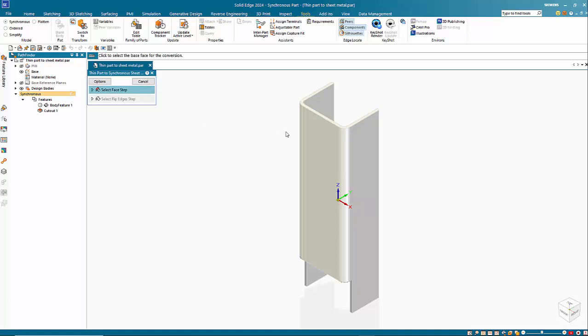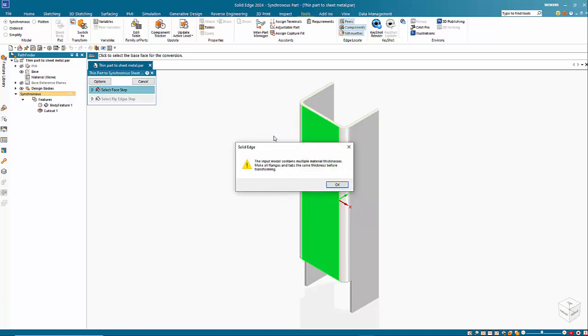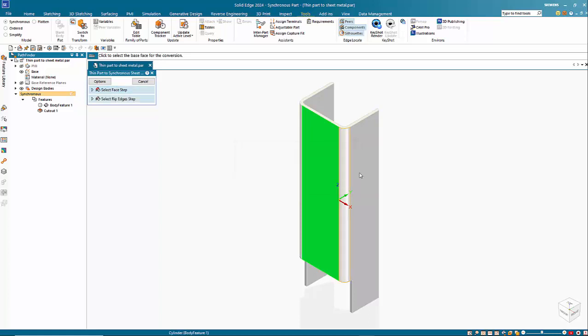So if we went to Tools, there is an option here to use the thin part to sheet metal, and basically you just need to specify which case you want to do, and you'll see this error message come up. The input model contains multiple material thicknesses. Make all flanges and tabs the same thickness before transforming.